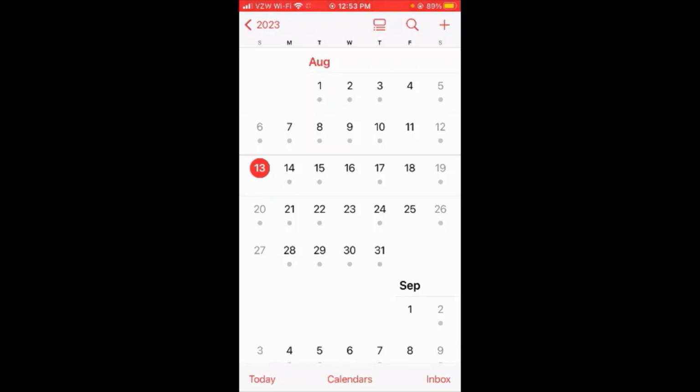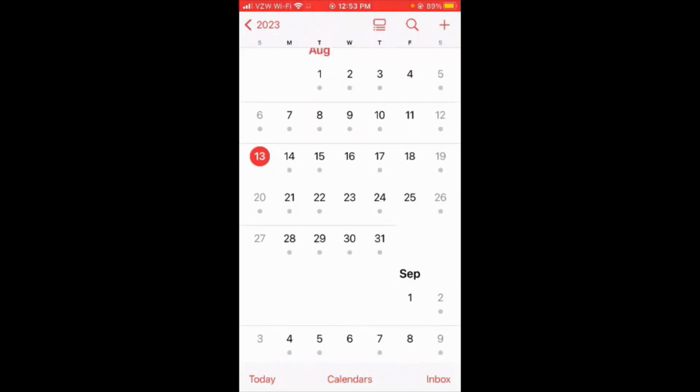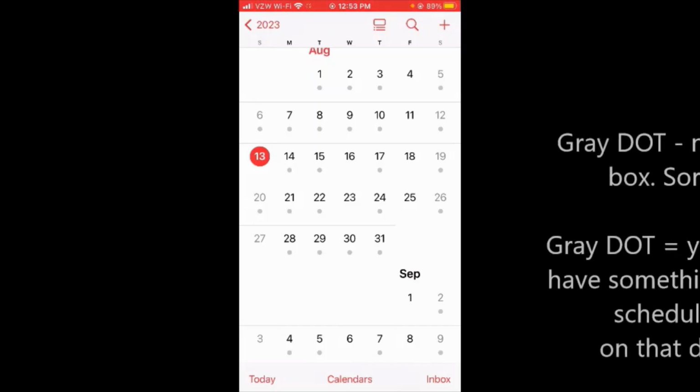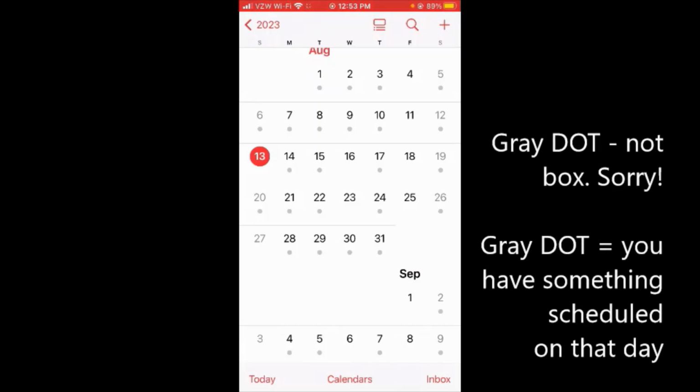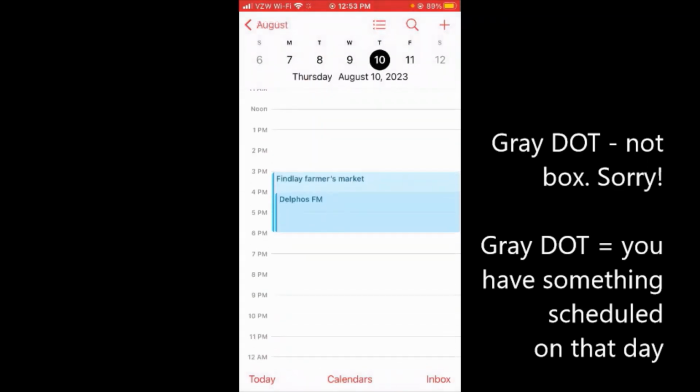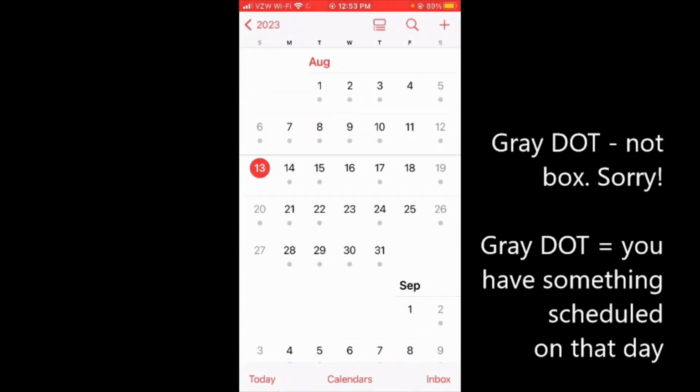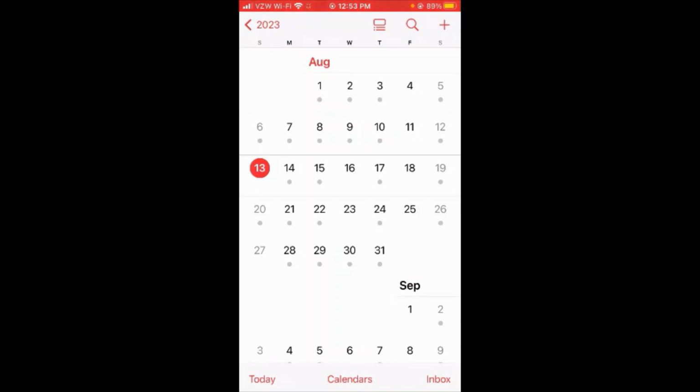Whichever format you choose, if you're looking at the calendar view, you can see that some days have little gray circles underneath the date. This indicates that there is some kind of activity or event saved on that day. So as I just mentioned, today is the 13th. The red circle is around the 13th. There's no little gray box because I don't have any events scheduled for today. You already saw that. But there is a little gray box underneath August 10th, that Thursday we've been talking about. And there are my events, and there is that little gray box underneath the number 10. So the little gray box indicates that yes, you do have something saved in your calendar for that day.